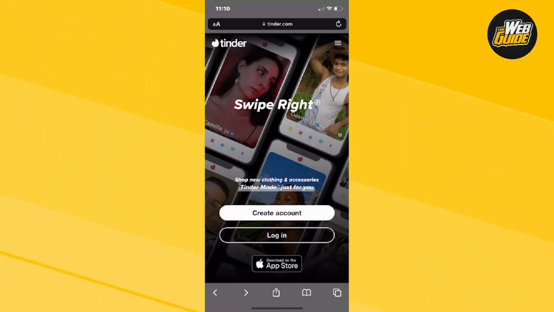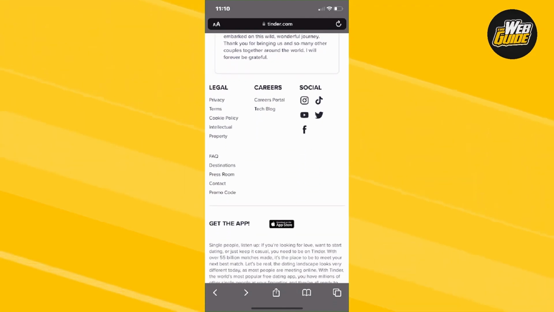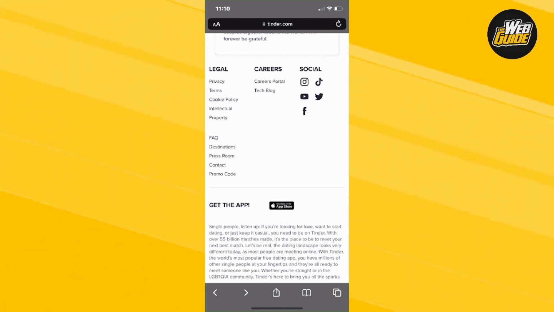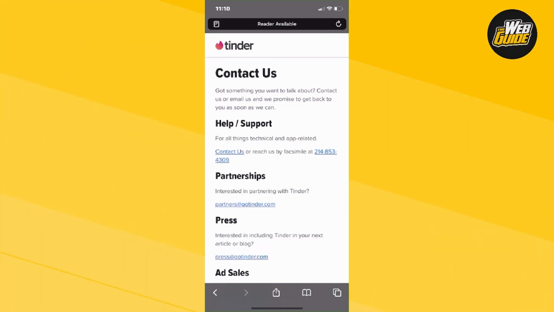So you're going to want to head over to the Tinder.com website. Now from here, you're going to want to make your way down to the end of the Tinder.com page. Essentially there's going to be a few links here you can click. Go ahead and click on the contact link here. It's going to send you to the contact us page.